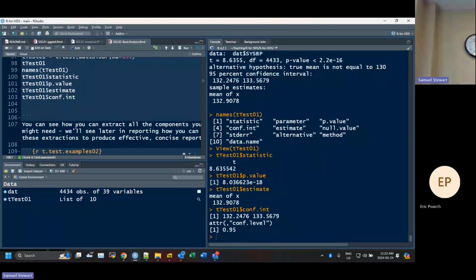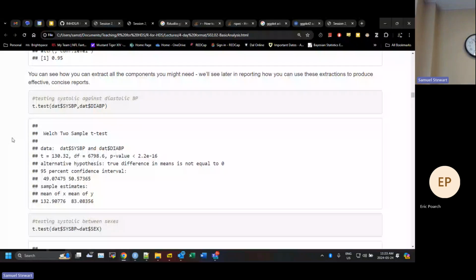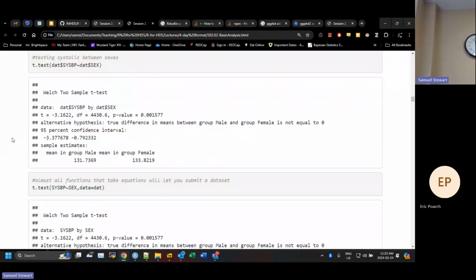So if you pass it 2 vectors, obviously it does a test comparing the 2 vectors. Although again, no one would ever do a t-test comparing systolic to diastolic blood pressure. That's just not an interesting number. You might compare 2 values in order to get these numbers, right? The means of each group and the confidence interval on their difference. So if you wanted those numbers, you could get a t-test. You can see we got the test comparing systolic blood pressure stratified by sex.